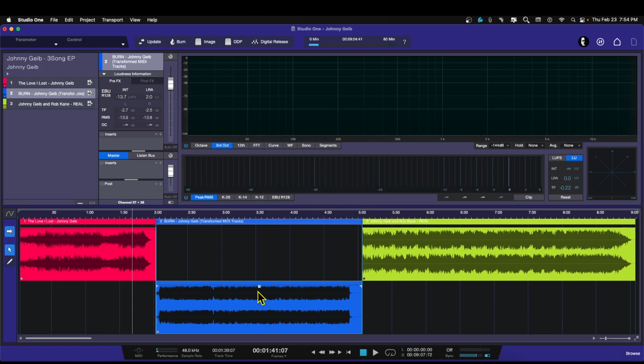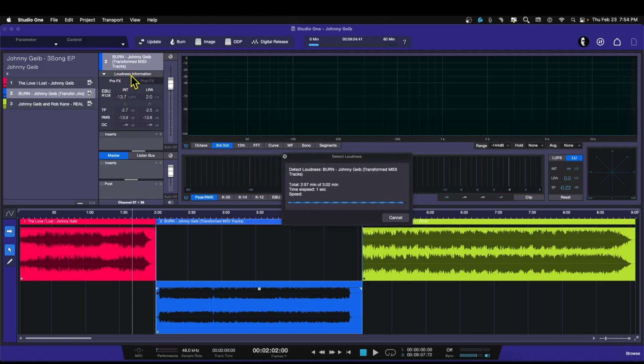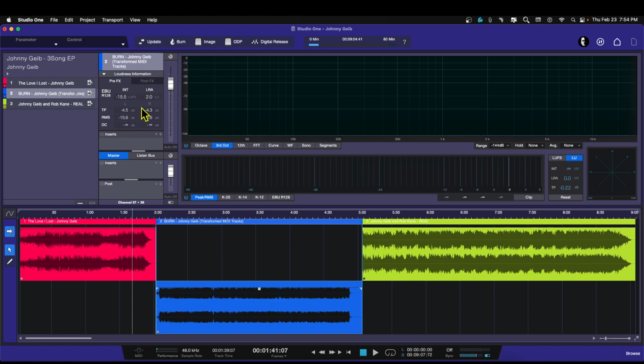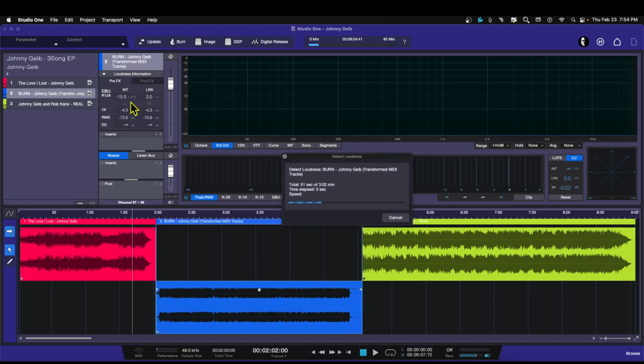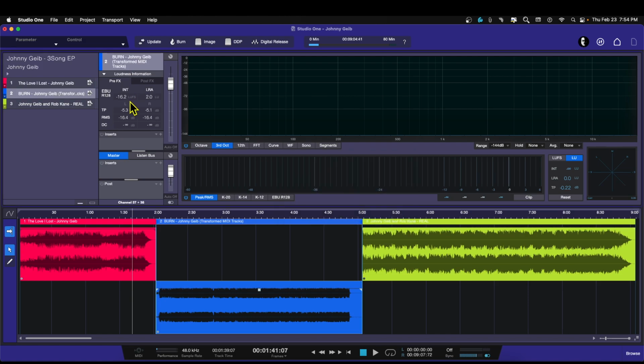And that's 13. We can actually go a little bit more. Update. Oh, we're getting close. Let's go a little bit lower. And update. Bang. There we go. Okay, we got 16.2.